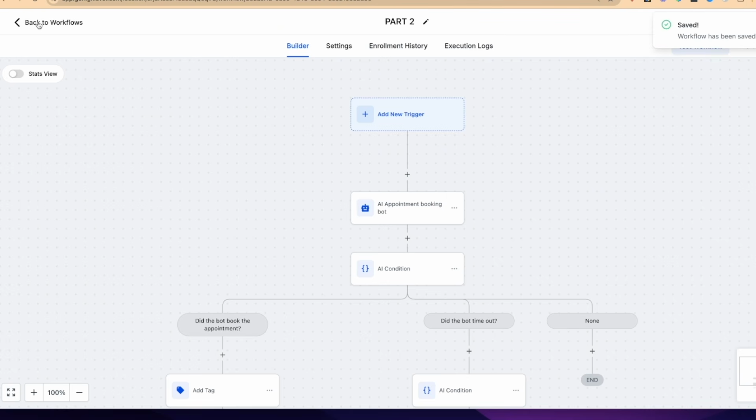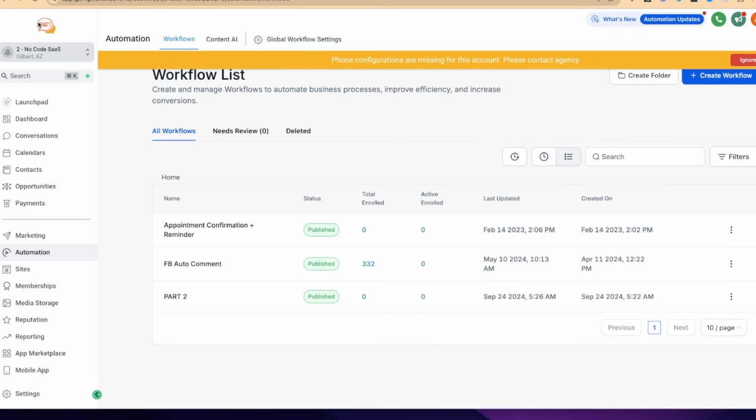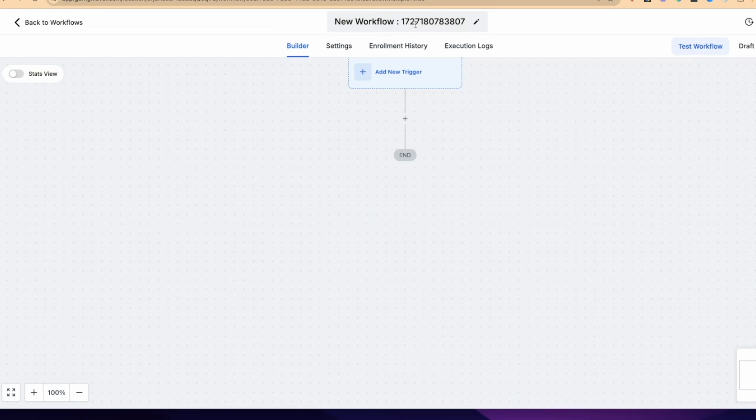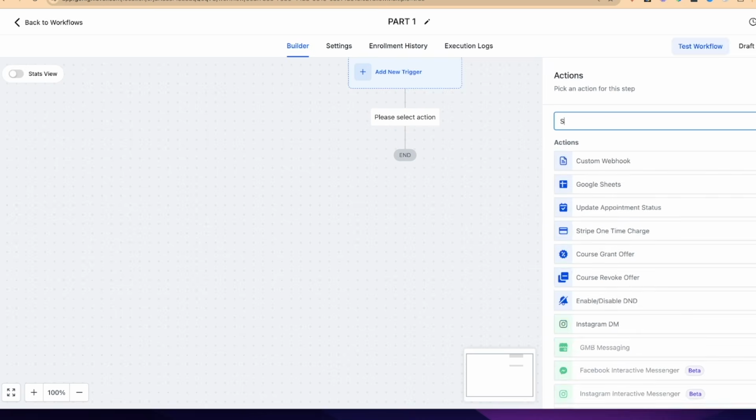Now, if we go back to workflows, we're going to create part 1 of this whole sequence. So we'll come over here to create workflow. We're going to do start from scratch. And then we're just going to name this part 1. Then in this automation, we're going to click this add button, and we're going to do send SMS.